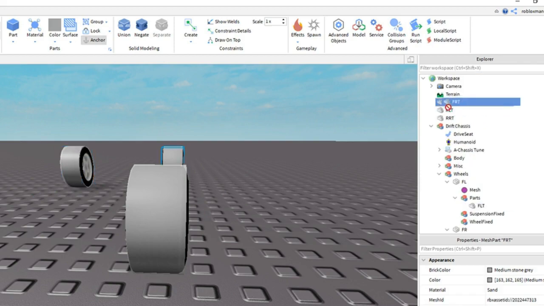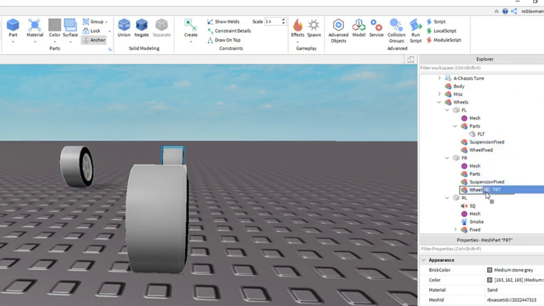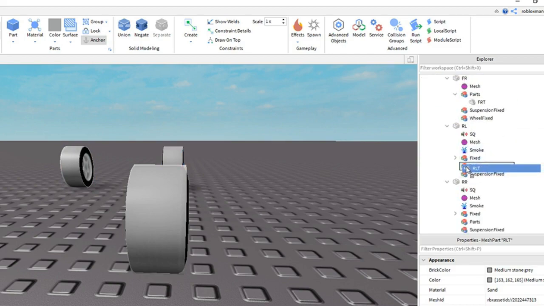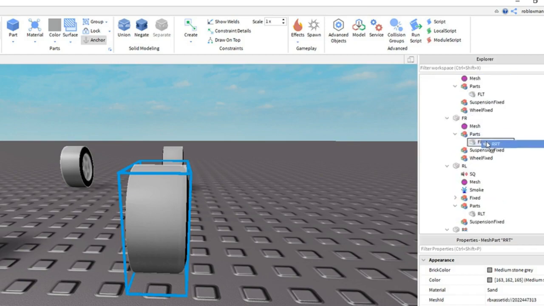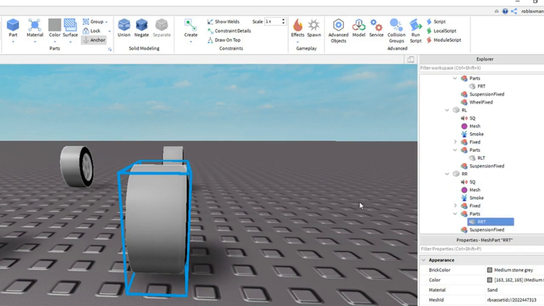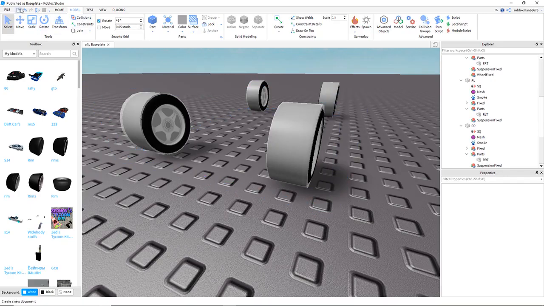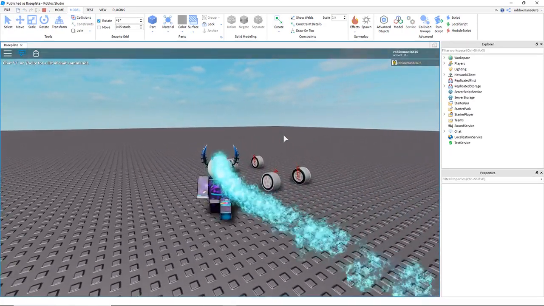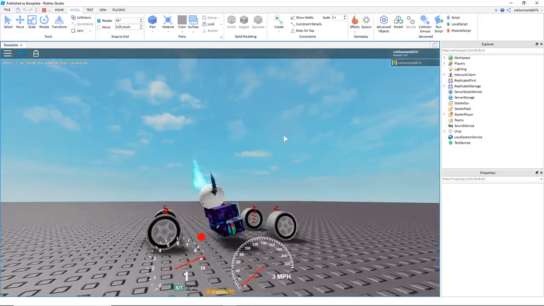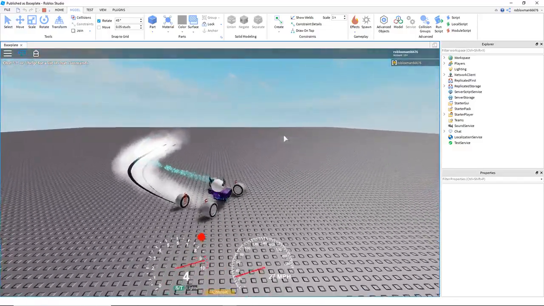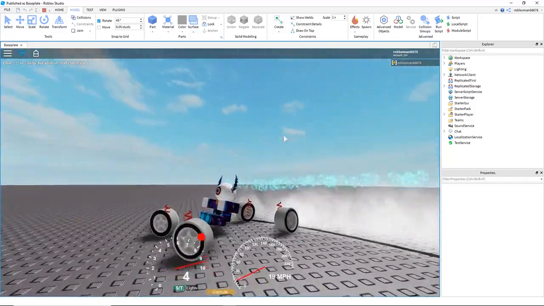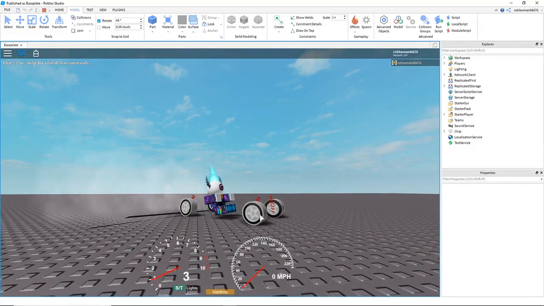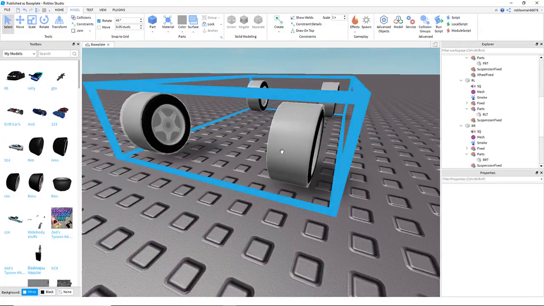Easy as that. And then front right, parts, rear left, parts, and same thing for the rear right. Abracadabra. There you go. Like that. Now once you drive it, the wheels are on. So now, there you go. That's pretty much all you need to do to put your wheels on.